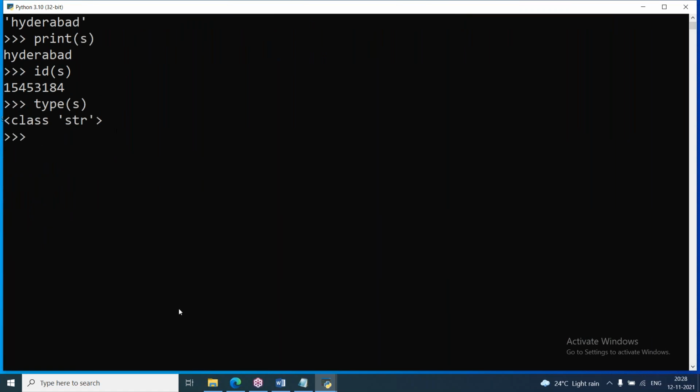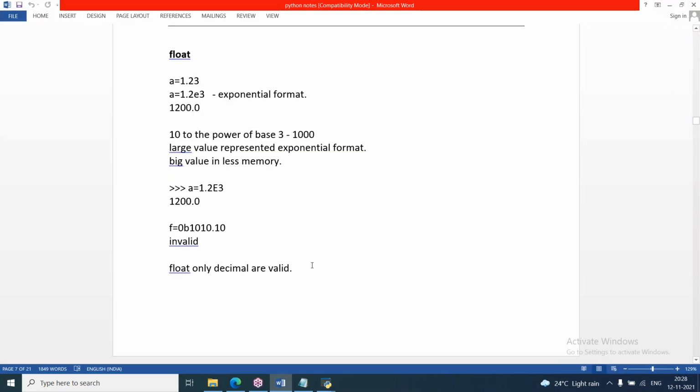And here I'll say b equal to 1.23. Here I'm giving a decimal or real value. So print b and type of b, and it gives class float. We can also give values in exponential format. The advantage of exponential format is that a large value can be represented and stored in less memory. For that we can use it.